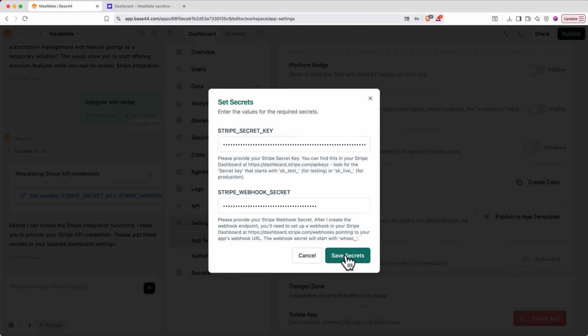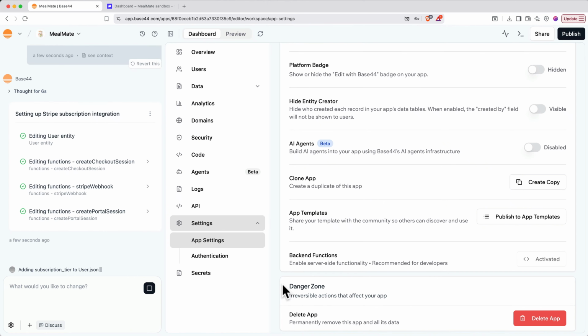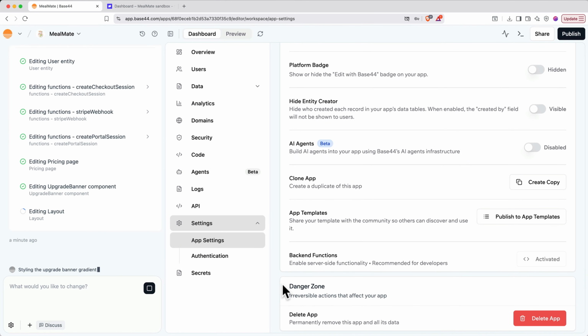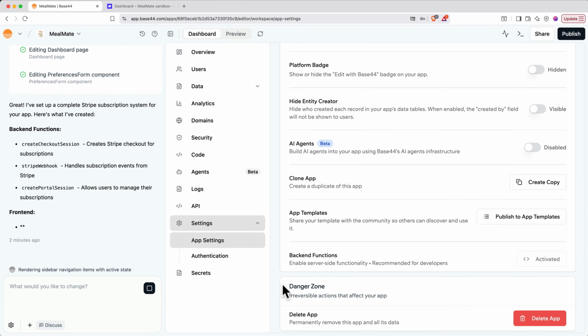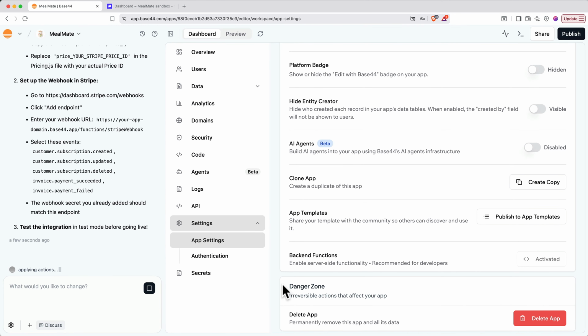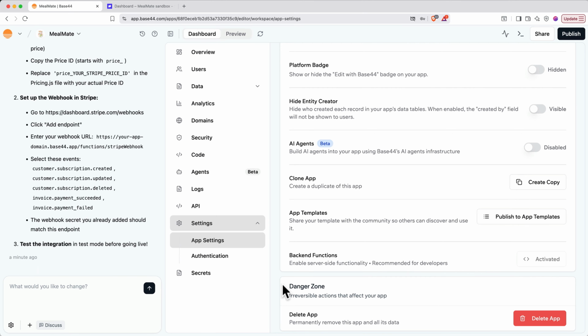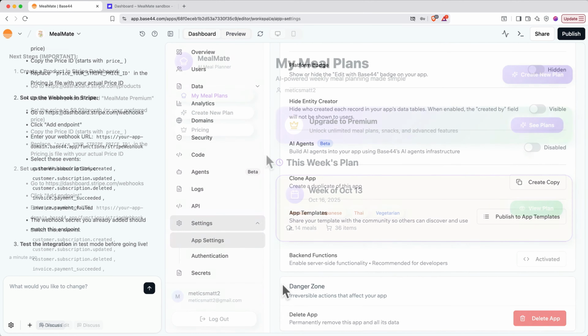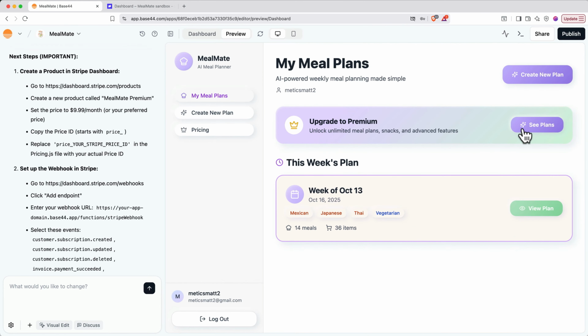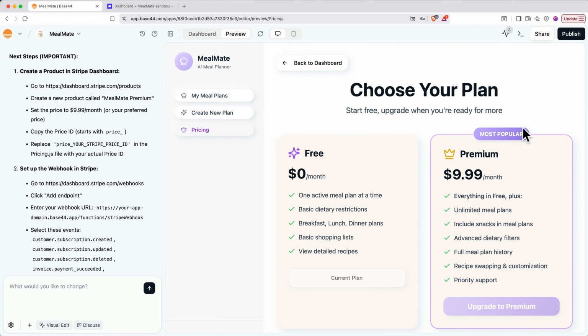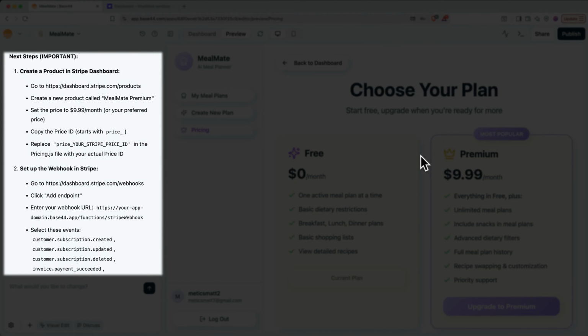Click Save Secrets. Base44 will now integrate Stripe and build out the functions in your backend to facilitate communication between our app and Stripe. Here you can see that Base44 came back with a message explaining what it created. There's a new pricing page in the app with a comparison of the free and premium plans, and it has an upgrade to premium button. Base44 will also provide specific instructions to finalize the connection. Follow these precisely to ensure everything is set up correctly.